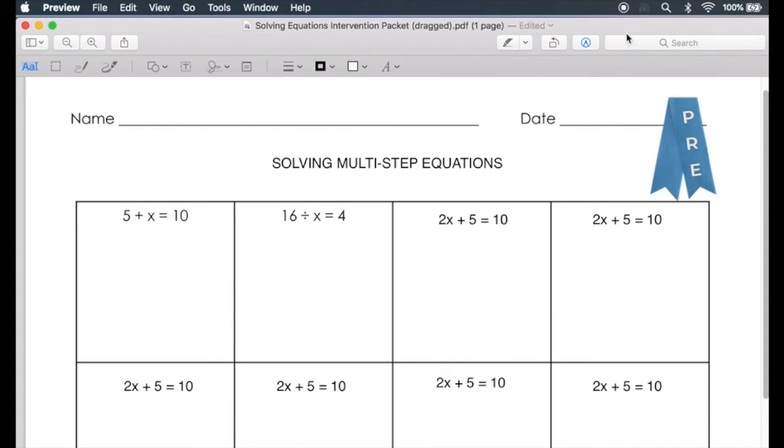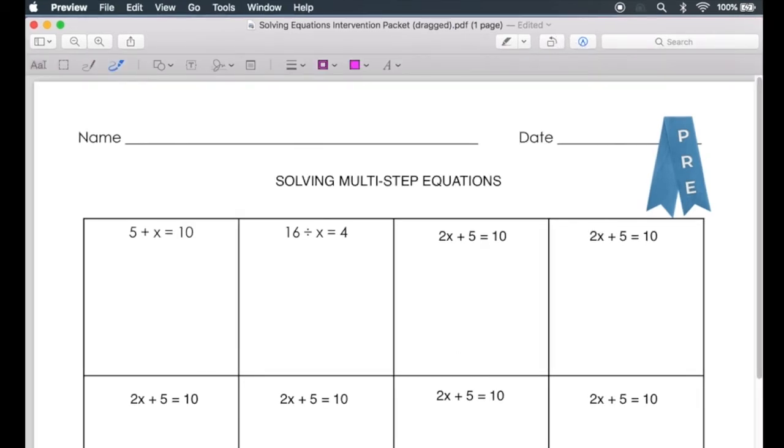But that's it for option 2, preview. It's really awesome what the markup toolbar can do. I hope you enjoyed option number 2. I hope that you learned something from this, and I hope that you'll try it soon for yourself. All right, let's check out option 3.